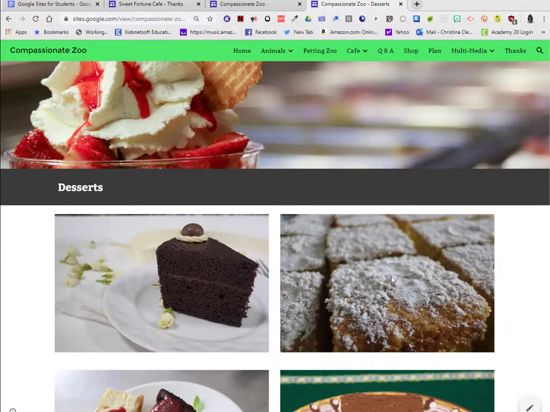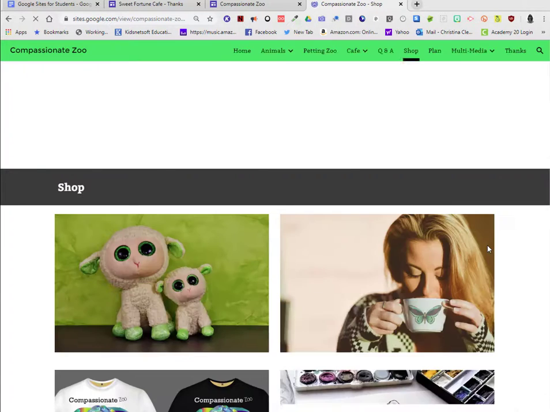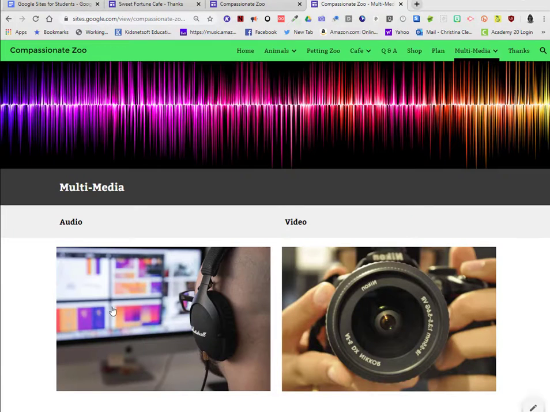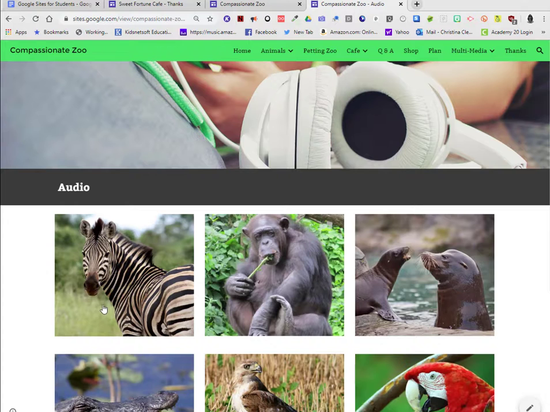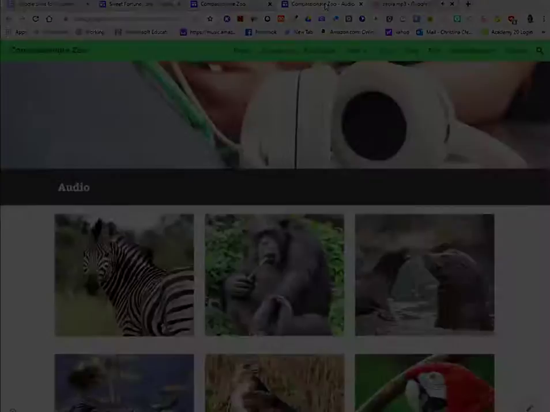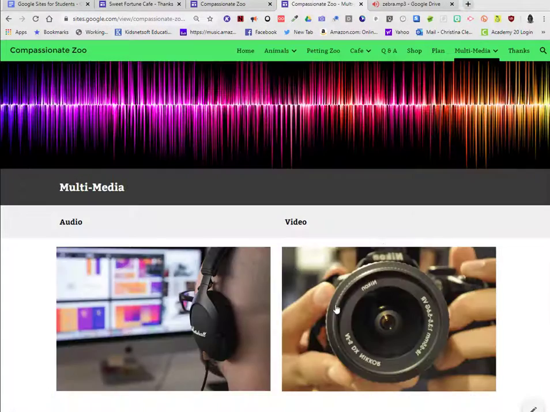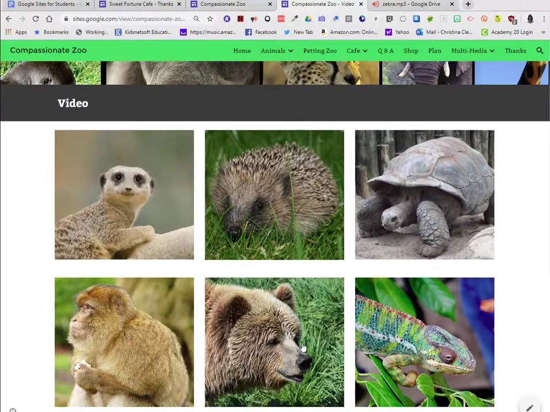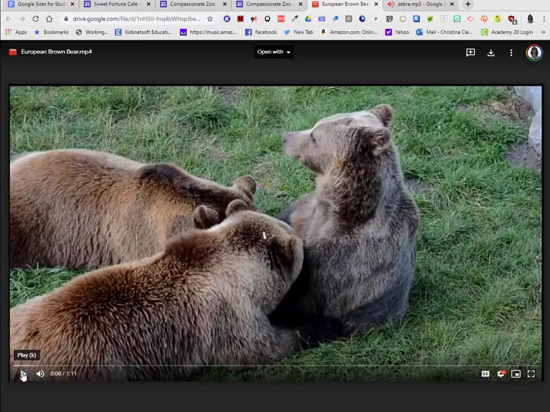Click on the desserts, it takes you to the dessert page, a Q&A page, a shopping page, a plan, and a multimedia page. If I click on audio, it shows how to set up an image that if you click on that image, it will play audio. If I go back to the multimedia page and click on video, it shows that if you click on an image, it will play a video.